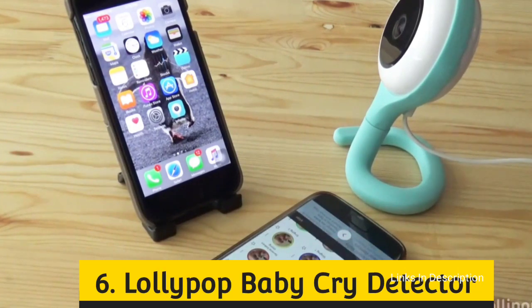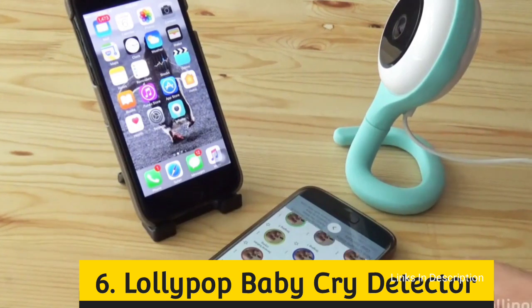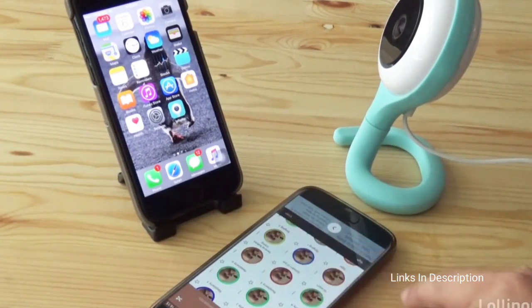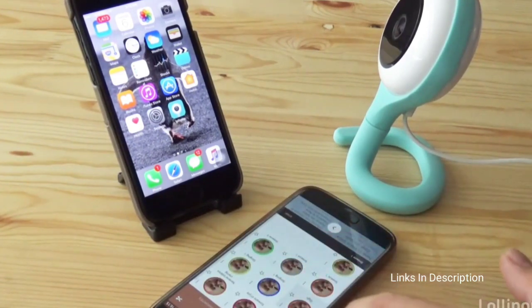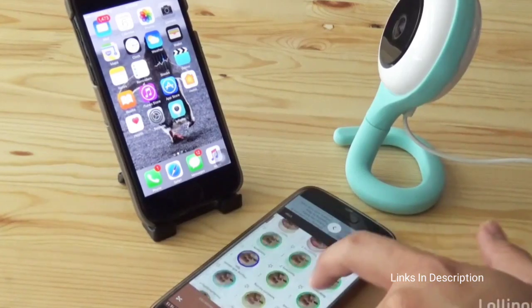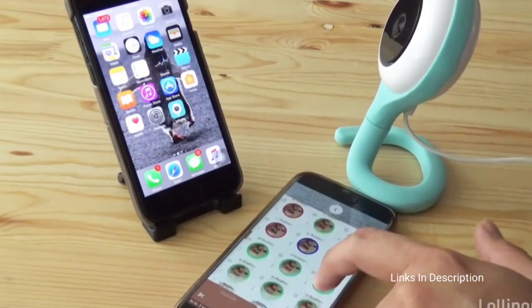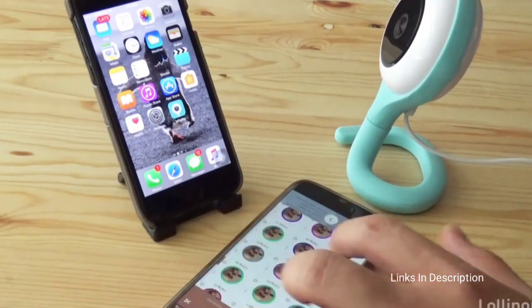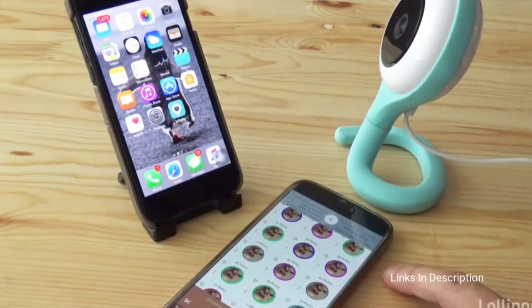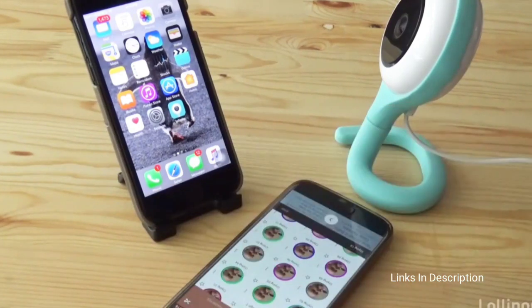Lollipop Baby Camera with True Crying Detection. So this gadget is very helpful for new parents. Put your new parent worries to rest with this high-tech baby monitor from Lollipop. The cute gadget pairs with an app so you can keep a close eye on your baby without hovering over a traditional monitor. It also plays lullabies or white noise, and it tracks crying data so you can notice patterns in your baby's sleep.